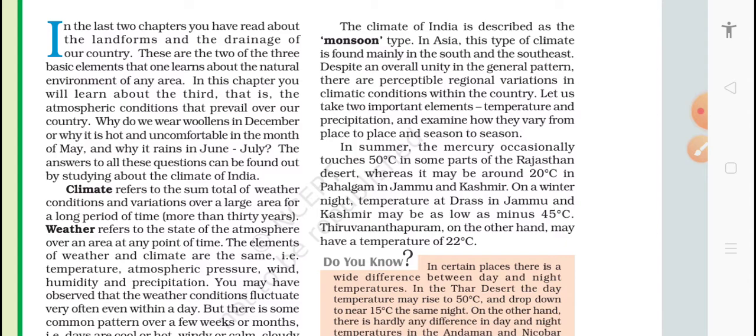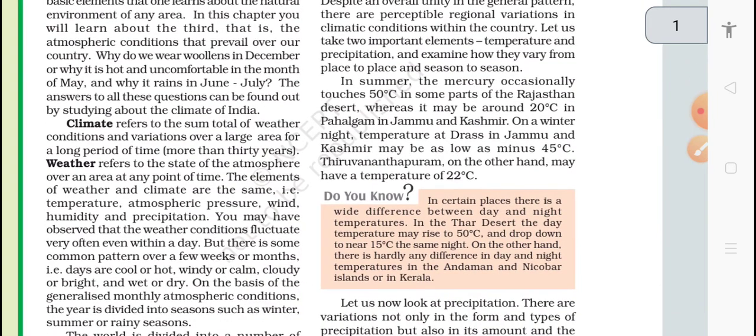Let us take two elements, temperature and precipitation, and examine how they vary from place to place and season to season. In summer, mercury occasionally touches 50 degrees Celsius in some parts of the Thar Desert, whereas it may be around 20 degrees Celsius in Pahalgam in Jammu and Kashmir. On a winter night, the temperature of Drass in Jammu and Kashmir may be as low as minus 45 degrees Celsius, whereas in Trivandrum, the capital of Kerala, it may be 20 degrees Celsius.